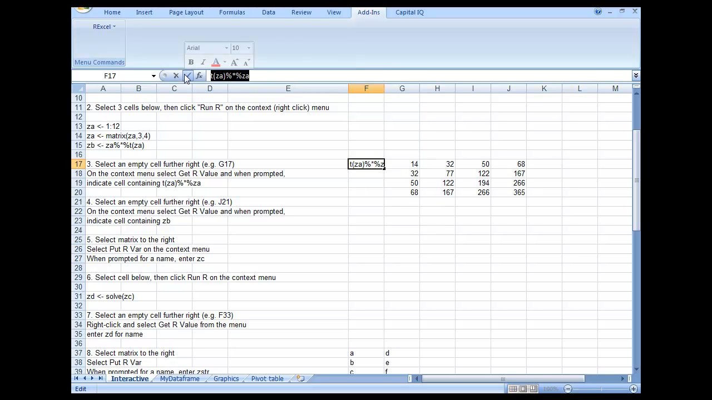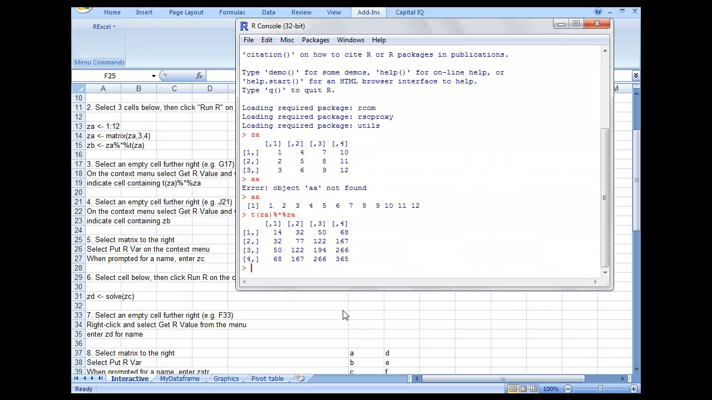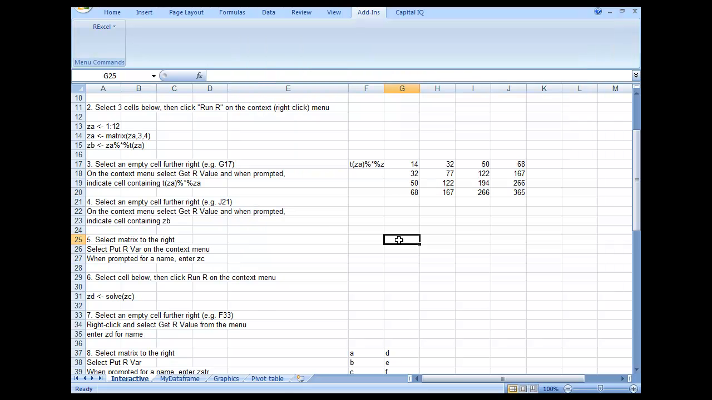So this is as good as from what I would believe is doing the same in R. Let me just double check. Yes, so this is as good as playing around with the things and getting them into R. Now selecting an empty cell, get R value and prompted indicate the cell ZB. Let's check that. So select an empty cell further, example J21. On the context menu, select get R value and when prompted indicate the cell number ZB.